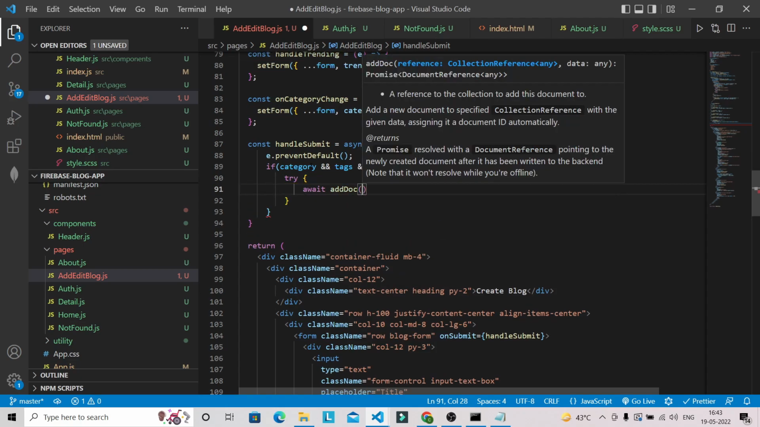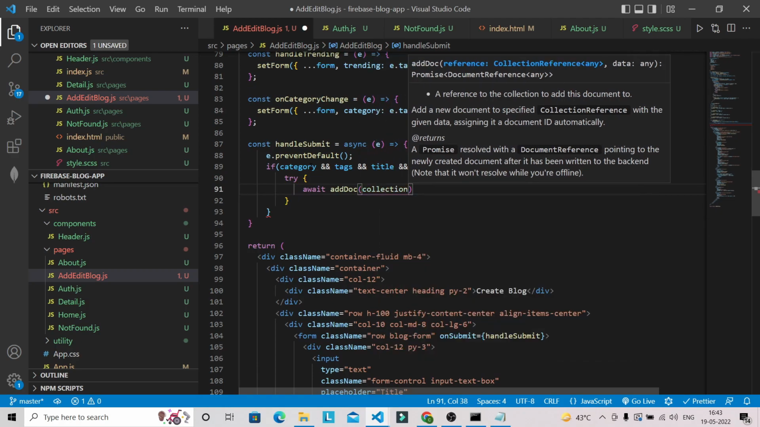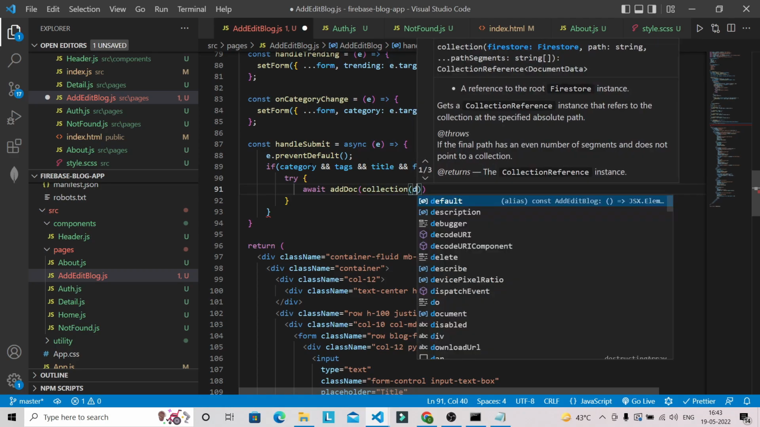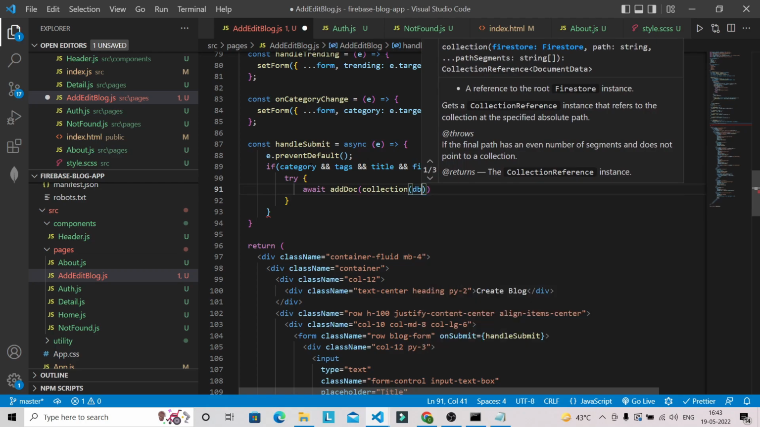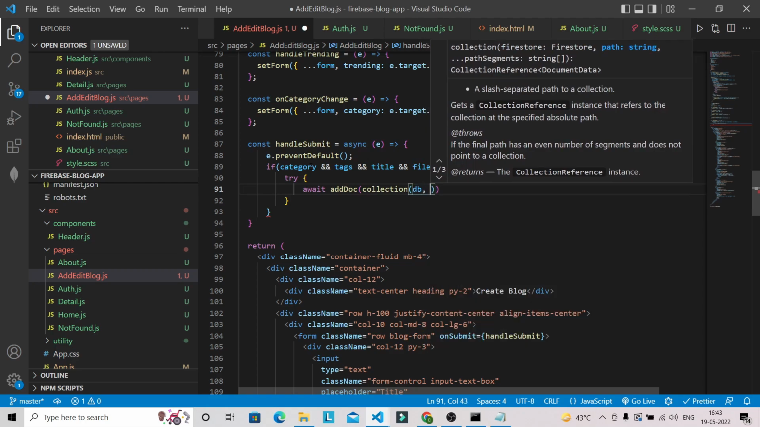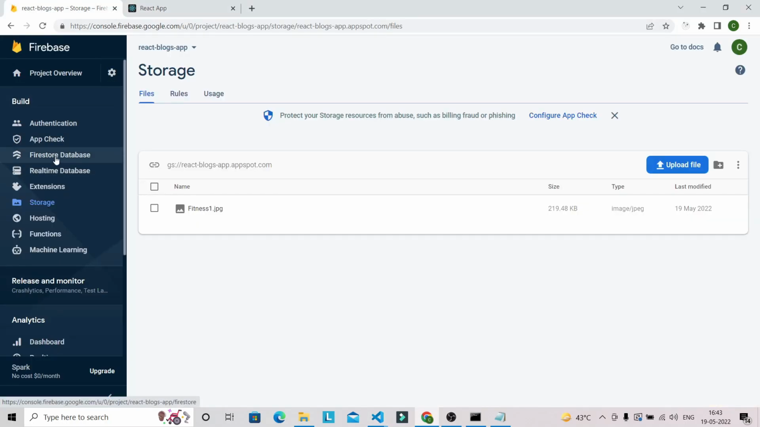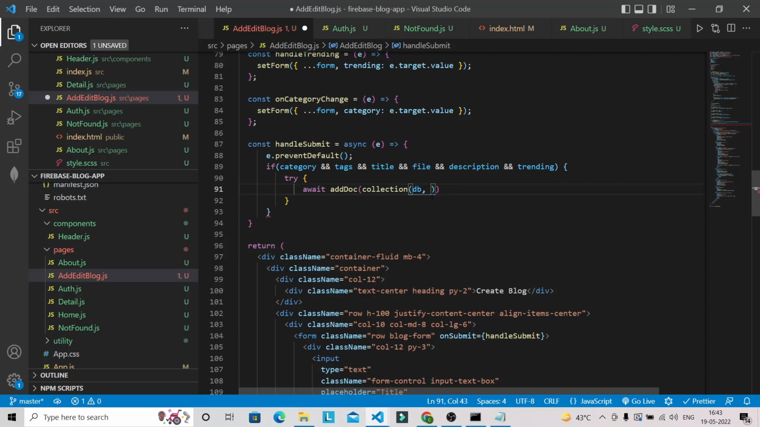So VS Code automatically imports, and we also have to bring collection, and we have to pass here db, which is coming from our Firebase file, and here we have to pass the collection name. Currently, if you check our database, you can see that we don't have any collection name here. So you can give any collection name you want. I'm going to give here blogs.